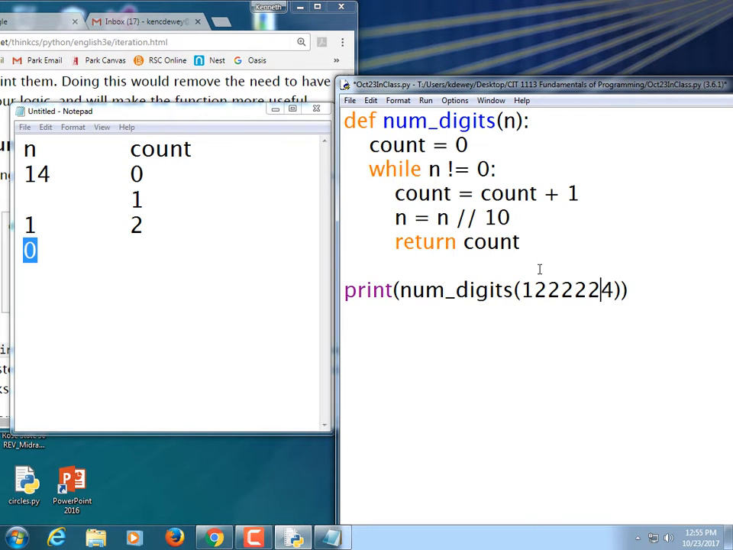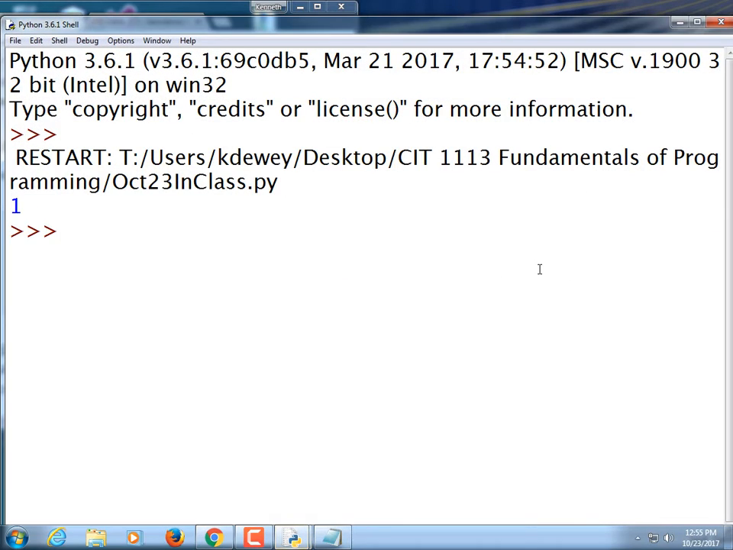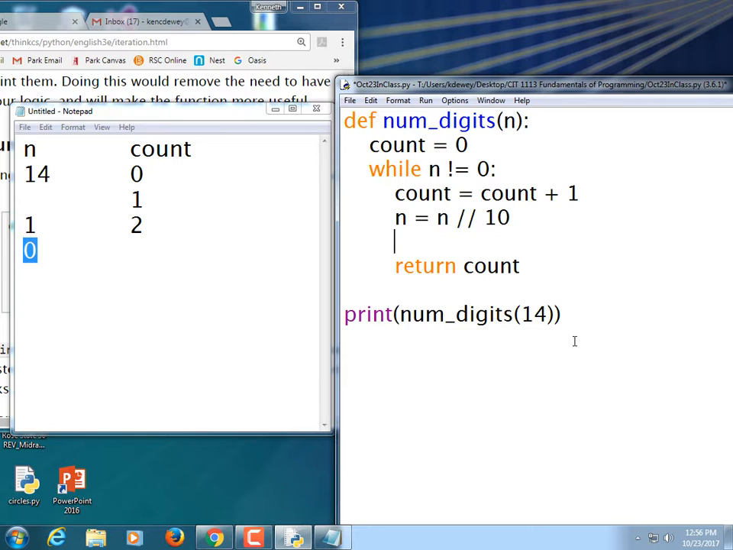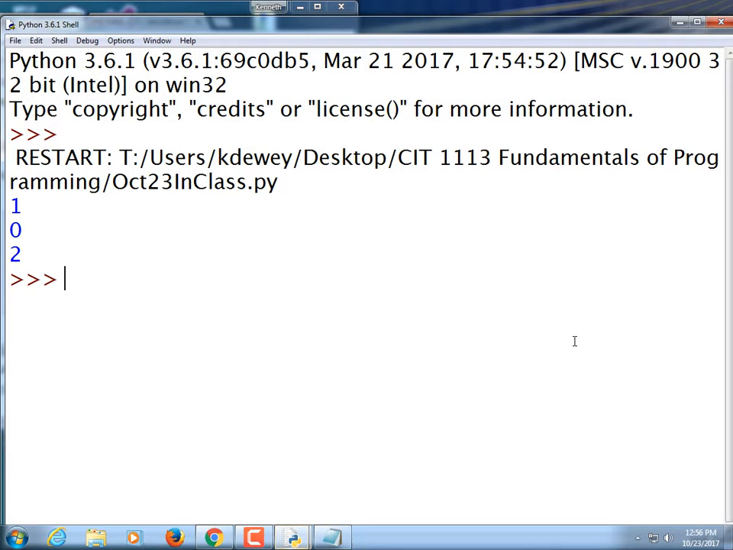Okay, give it a couple extra digits. Okay, all right, so that works. What if I wanted to know exactly what the value of n is each time? Could I check that? Yeah. Print n and put this back where it belongs. So let's see what 14 does. It's going to print out 1, 0, 2. So n started at 1 first, then it started 0 the second time, then it returned 2.